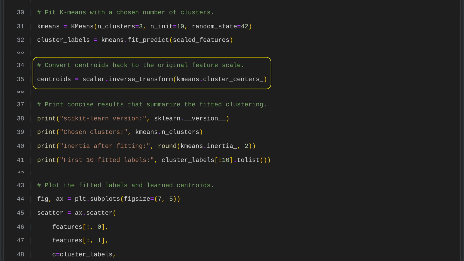After k-means finds centroids on scaled data, we convert those centroids back to the original feature scale using the scaler's inverse transform method. This makes the centroid values easier to interpret and compare with the original dataset.